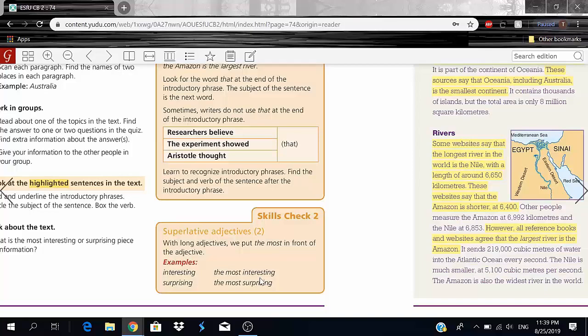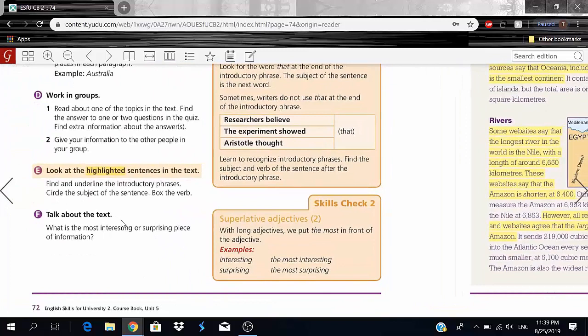Okay, now I have to add the most interesting or the most surprising, obviously with long adjectives, to turn them into superlative adjectives. Okay, you guys? So interesting, again, the most interesting. Surprising, the most surprising. Okay? Now, talk about the text.